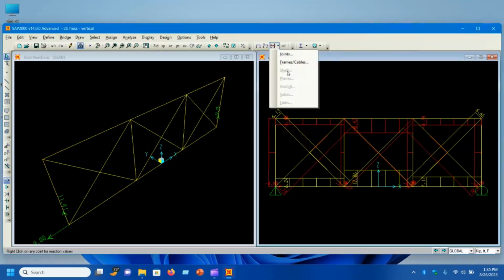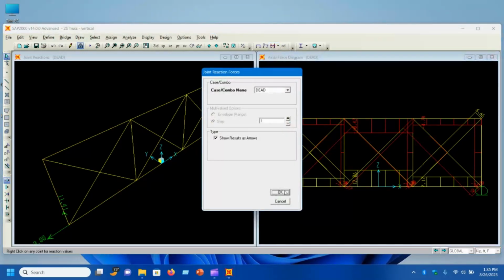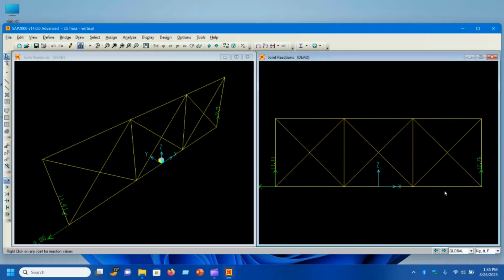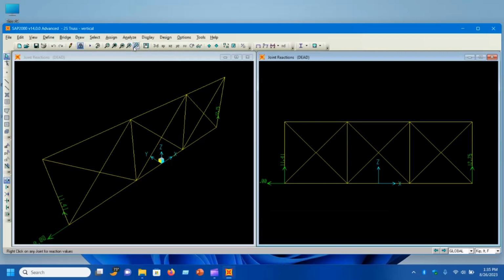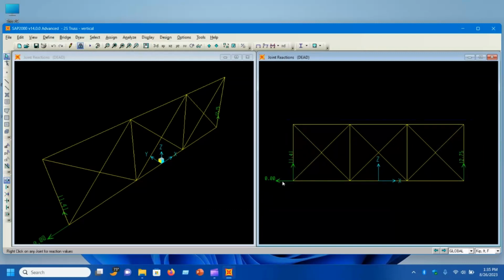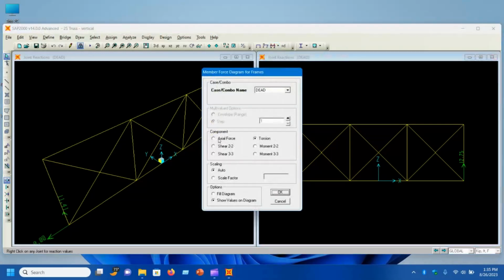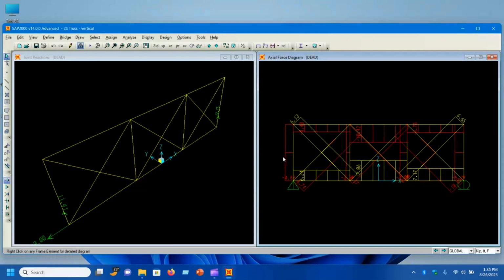So it's running the analysis. You want to check the reactions. These are the support reactions, you can see. Let me make it a bit clear for you. See, there was no horizontal force involved, so the reaction is 0. The vertical reactions are 11.41 here and 12.75 because of the forces applied, and the member forces, the axial forces in each member. You can see the negative and the positive in each member.